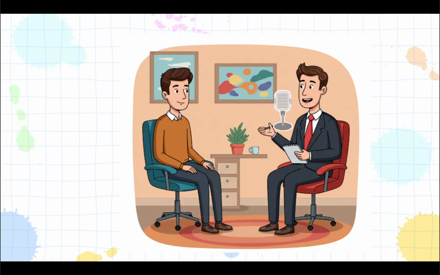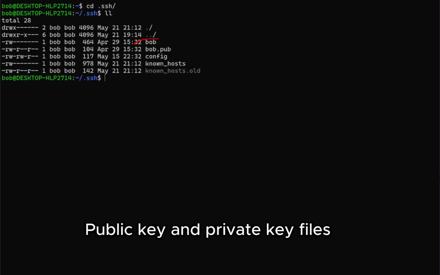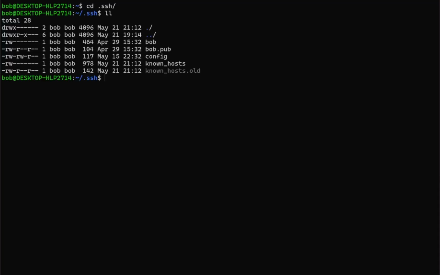And I heard Bob just got a new computer. Yep. And I want to transfer my SSH key pair from the old computer to the new one. I guess I can just copy both the private and public key files into the .ssh folder on the new one? That's perfectly right, but there's something good to know.